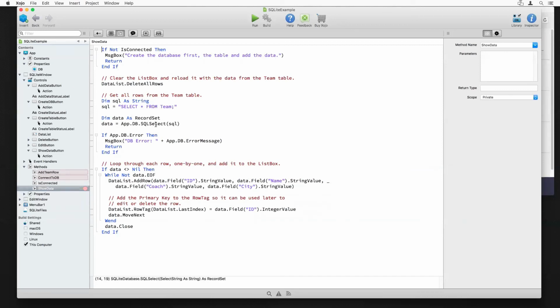And then we call the SQL select method, pass in our SQL statement. And then here we can verify we got a result back. And then we do a loop. We loop through it until we reach the end. EOF would mean the end. And then we can add each value as a row in that list box / grid.